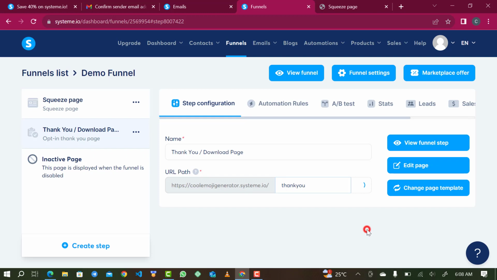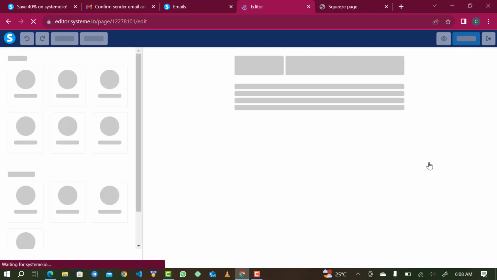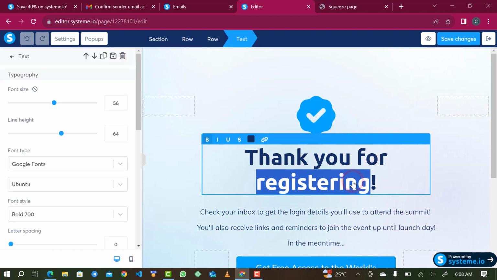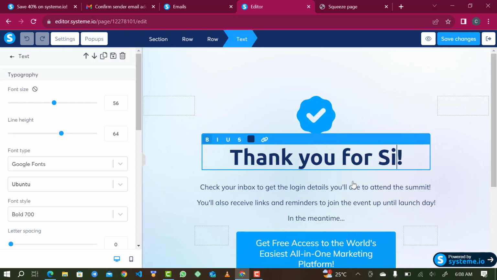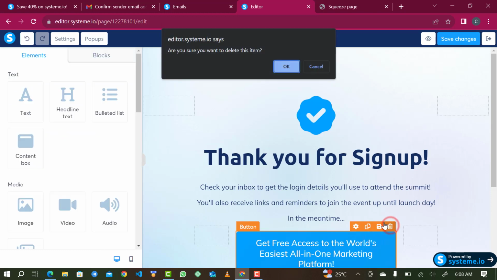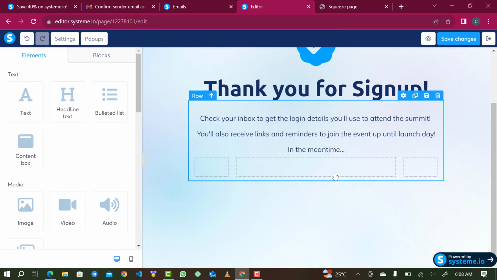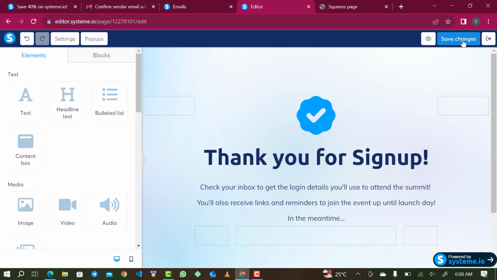Once you click away, save, then you click on edit. So, thank you for registering. We're not registering, we say thank you for signing up. So, yeah, signing up. Check your inbox. This button, I want to delete it. I don't need it. But you can add anything you want there. Then this is just simple: thank you for signing up. Then click on save changes. Now we'll be going to the next step.